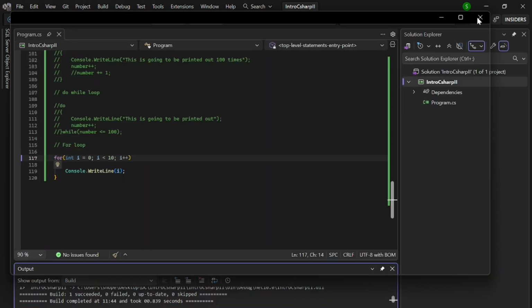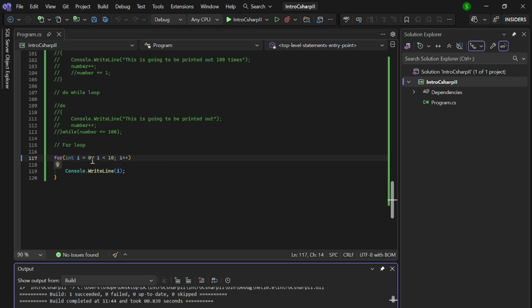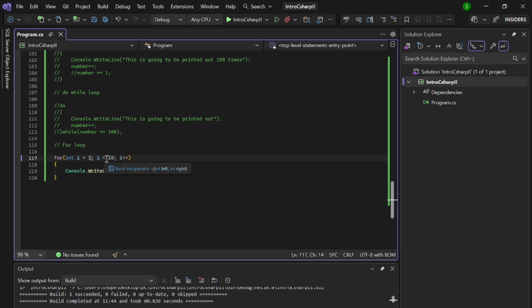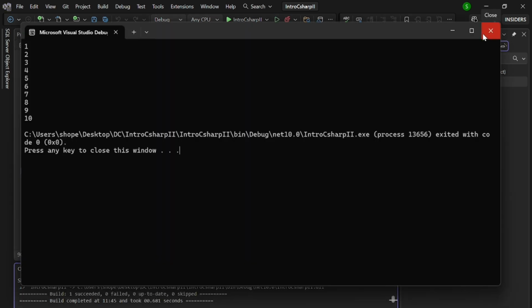Then let me start with 1. So we have to start with 1 and run this, and I want to print out 10. You just have to change the operators, which means you're saying i less than or equal to 10. So if we run this code, we will now get 1 through to 10. And as you can see, we got 1 through to 10.